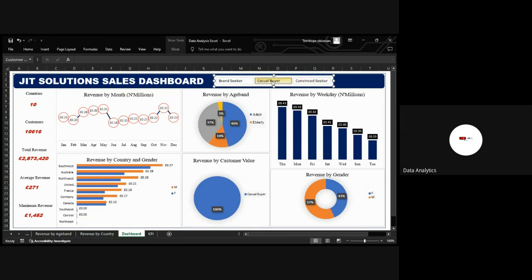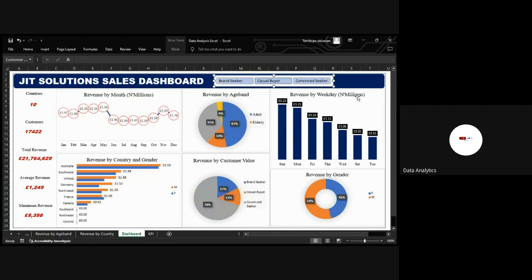But then it will entirely make sense, because to be sure, all the countries are within the casual buyers. So I can just remove the clear filter, to take you back to the default one. So that's concerning the slicers.